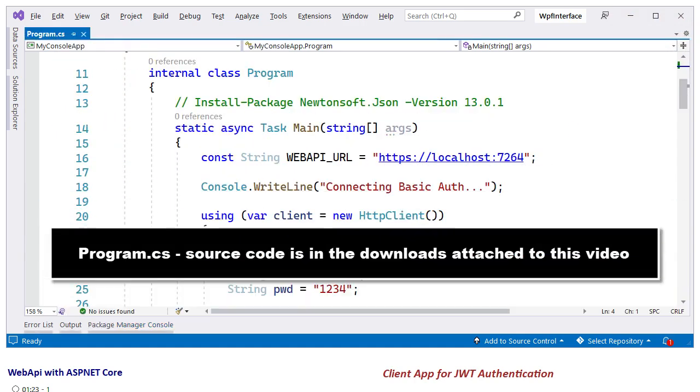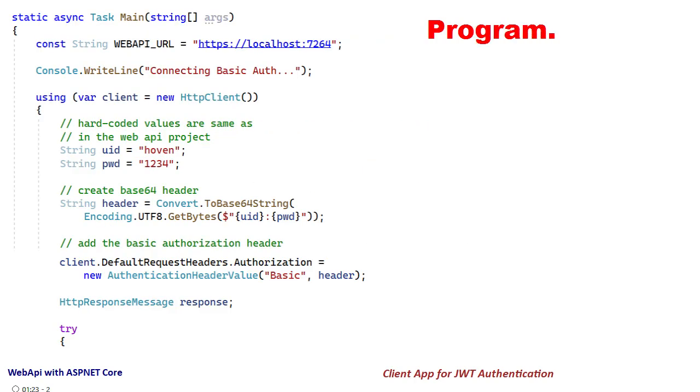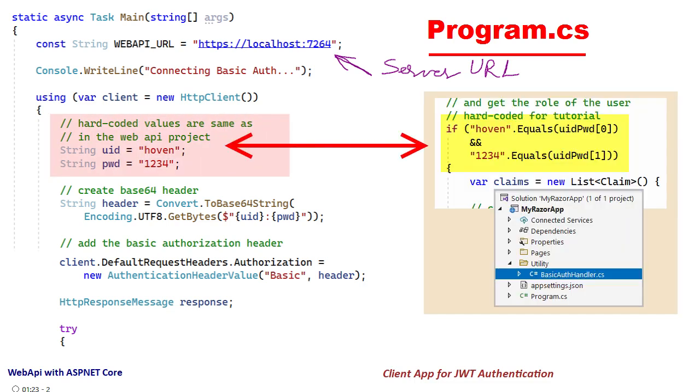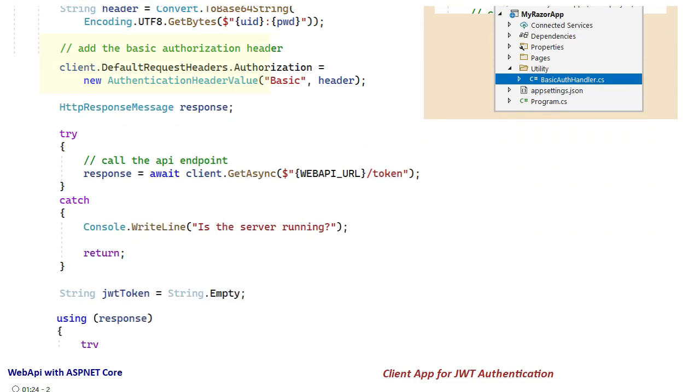You can obtain the program.cs file of the client application from the downloads attached to this video. Open the program.cs file and let's examine it line by line. First we have the URL of the server application. After that, an HTTP client has been created. We have to send a basic header containing user ID and password. This is the same pair of user ID and password that we hard-coded when we implemented basic authentication in the attached web API project. And after that, we have created an authorization header with the basic scheme.